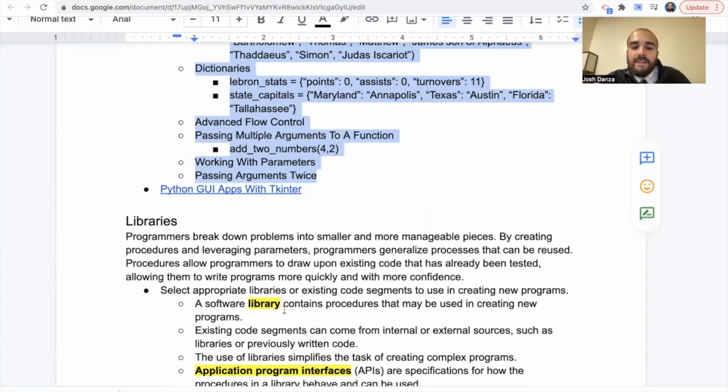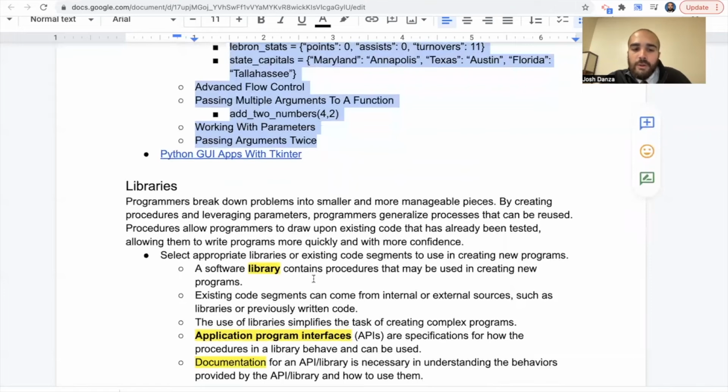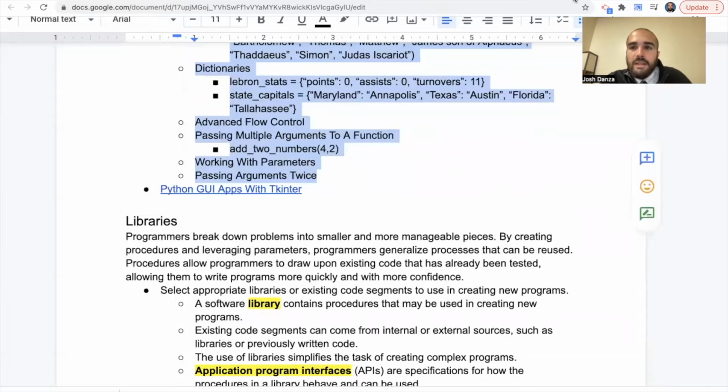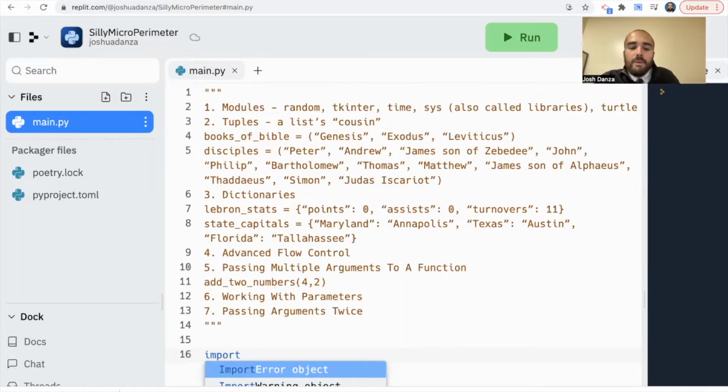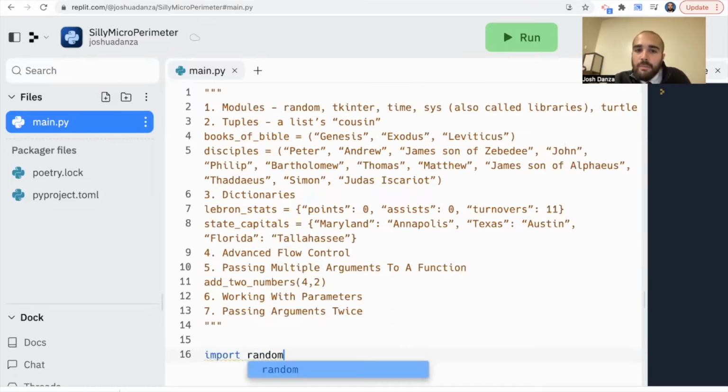Another name for a module is a library. So here it says a software library contains procedures that may be used in creating new programs. And in Python, they're called modules. Now, we've used modules already, and the way we've been able to call them and bring them up is by using the keyword import. And then we've used modules like random and tkinter and time, sys. I also put in there a popular module called turtle, which allows you to draw things. But these are just some that came to the top of my head that we use.